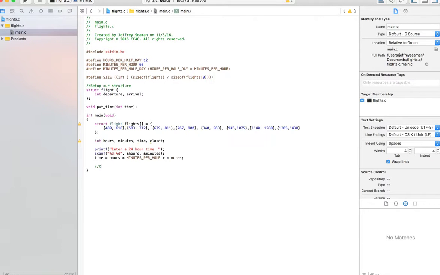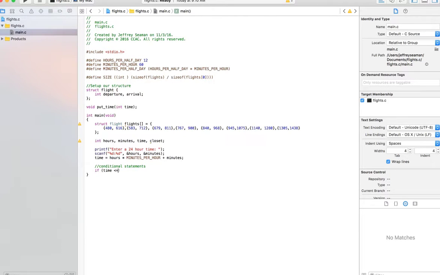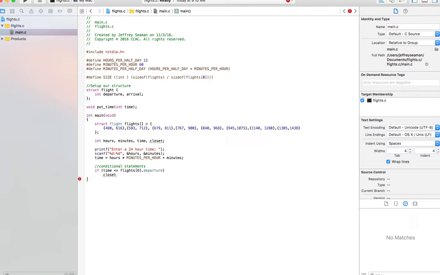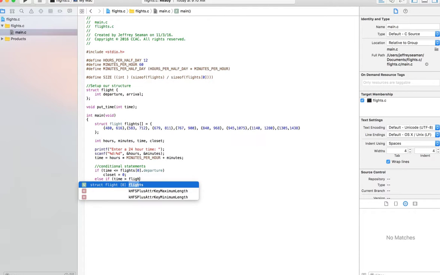Alright, now conditional statements. Now we're going to say if time is less than or equal to flights, 0 in the middle there, grab our value, dot departure. Alright, so now we're just giving this value right here, closet, a value of 0. Close it. And then we're going to say else if the time is greater than the flights.